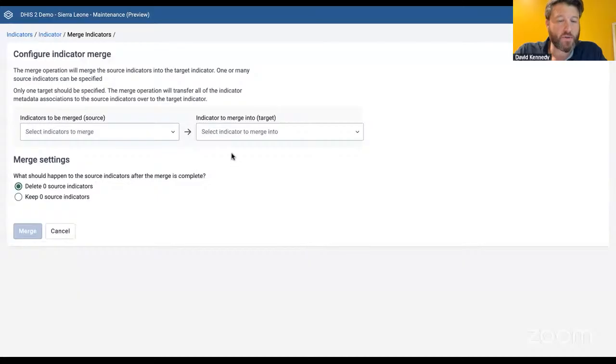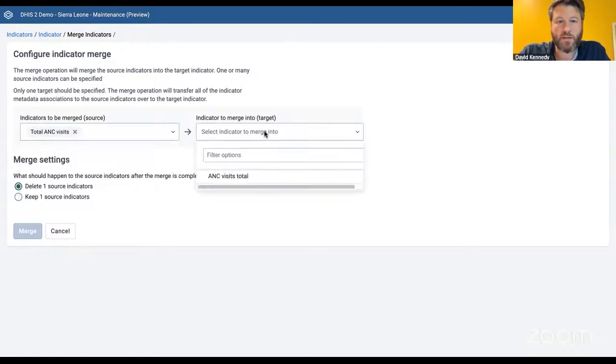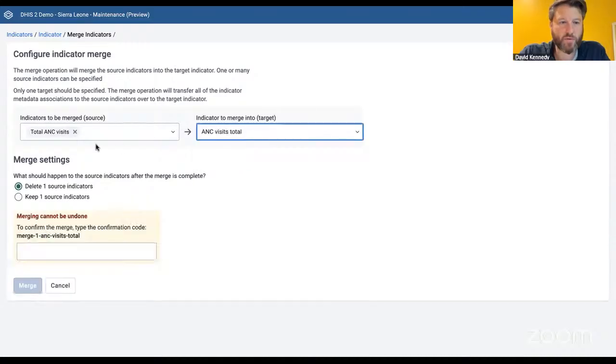So this gives you the option. We've selected two that we want to merge, and this is where we get to select which one we want the source to be and which one we want the target to be. As you remember, the source is the one that we want to remove, and the target is the one that we want to keep. It doesn't let you choose the same one for both, but it'll let you choose total ANC. Now, here are the merge settings. We've got the default to delete or keep the source indicator. It's default to delete, so we'll leave that.